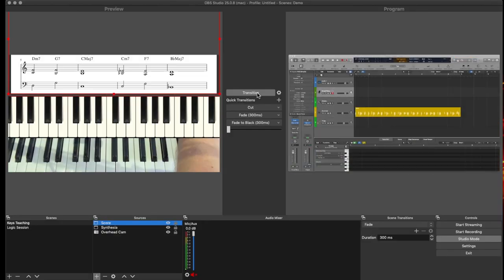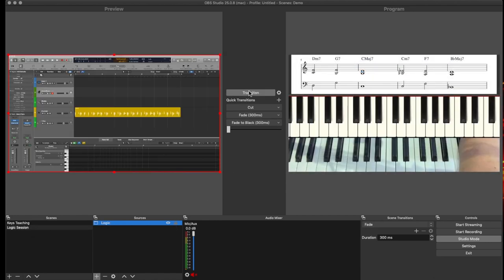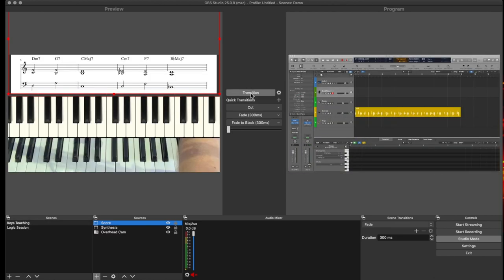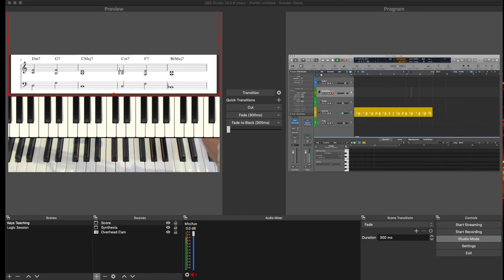And we can immediately transition to that for broadcast. And it'll switch to the next scene in the list. Obviously, we've only got two in the list, so it's going to switch back to the keys one, ready to transition backwards and forwards between those two scenes. So if I go into Logic now and hit play, you can see how we are broadcasting that screen. Perfect.